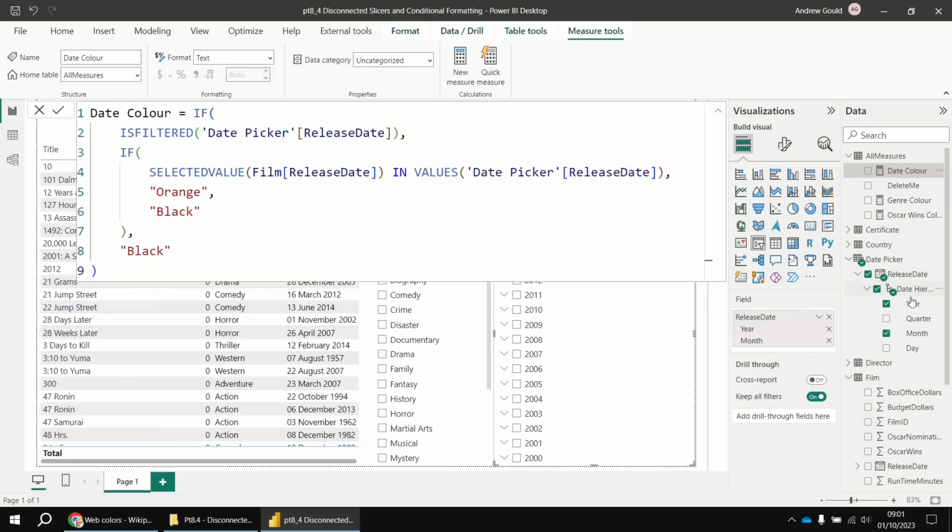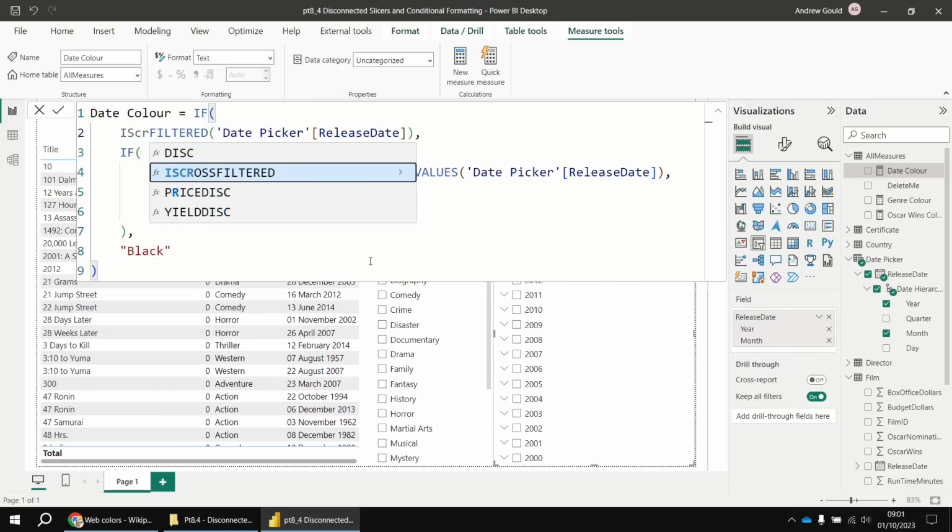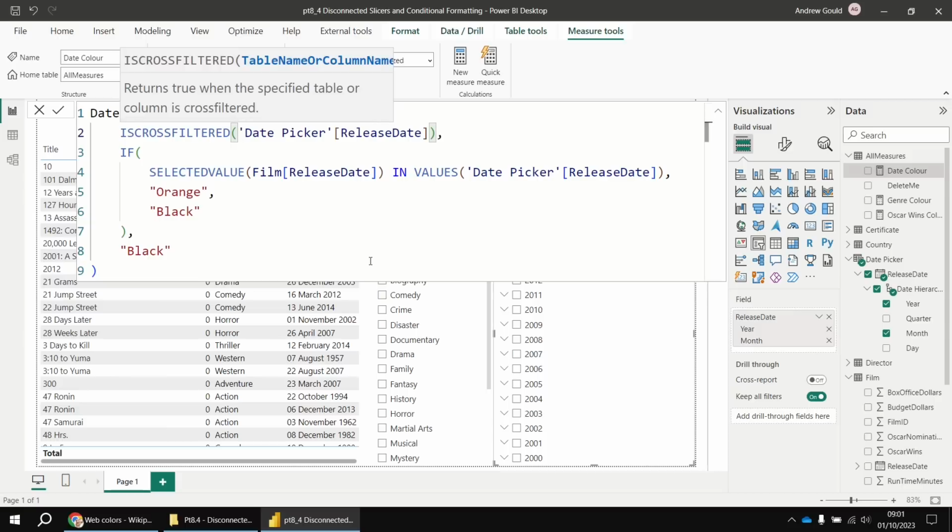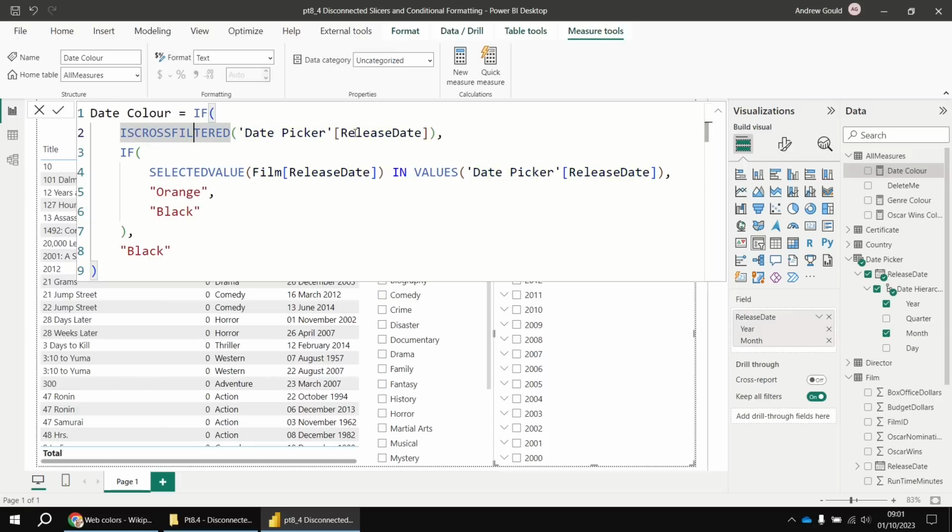As I've just mentioned, these 4 columns in the date hierarchy aren't stored in the same table. They're stored in a hidden calendar table. So if I want this system to work, I can't use the isFiltered function. I need to use the isCrossFiltered function. We've encountered this in a previous video, but nice to see another example here. So I can now check whether the release date of my date picker is filtered by a column from another table. So in this case, it'll be the year and the month columns.